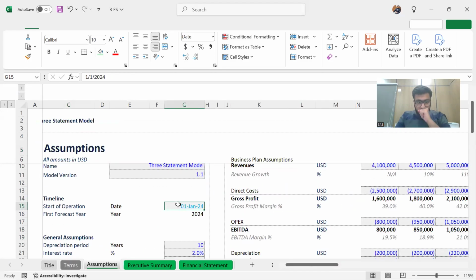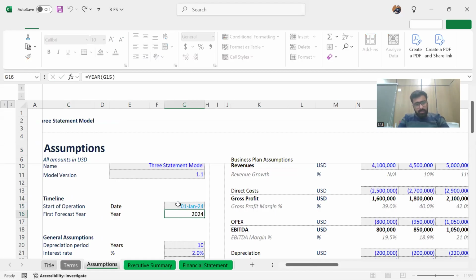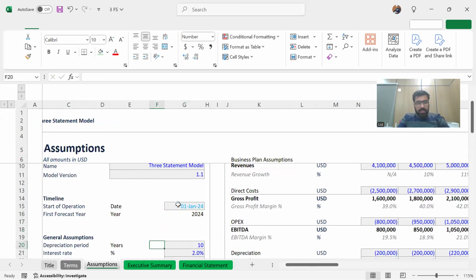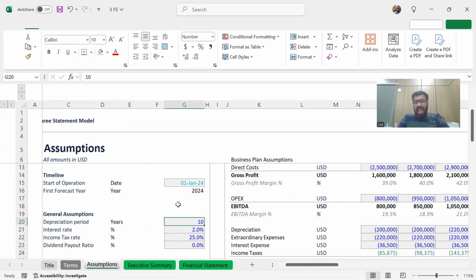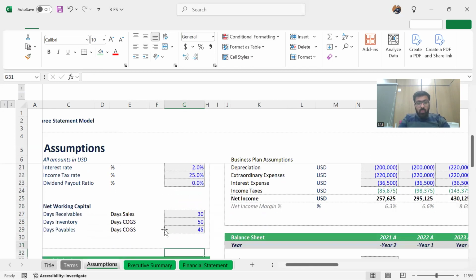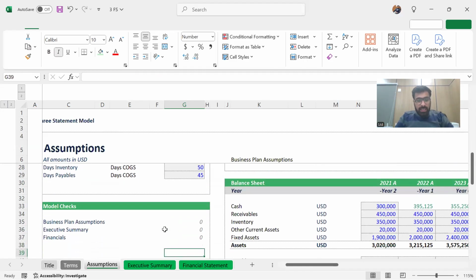Startup operation is this, first year is this. So this is a basic thing. In the general assumptions, I have calculated depreciation on 10 years, interest rate, again a manual assumption. See the color. This identifies how your model is structured, right? Interest rate is this, then income tax rate is 25%, then dividend payout rate is this, okay, then net working capital, it's 30, 50, and 50.